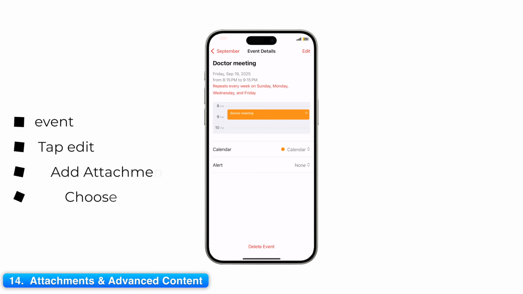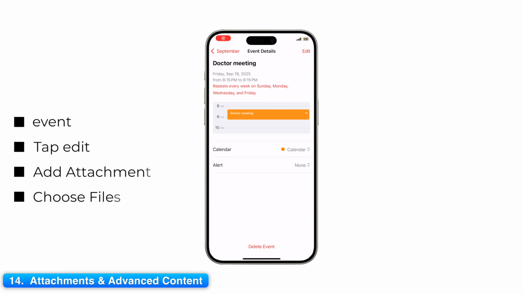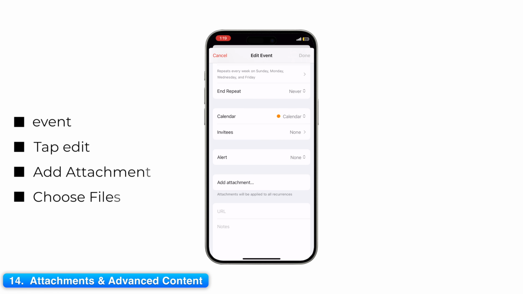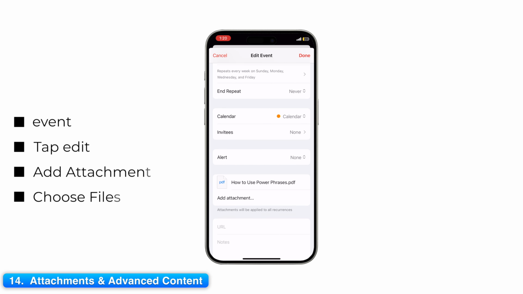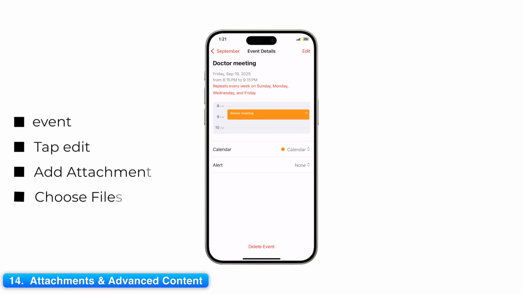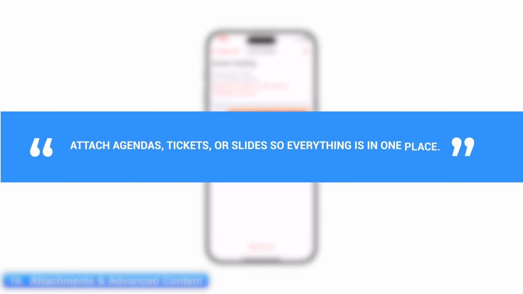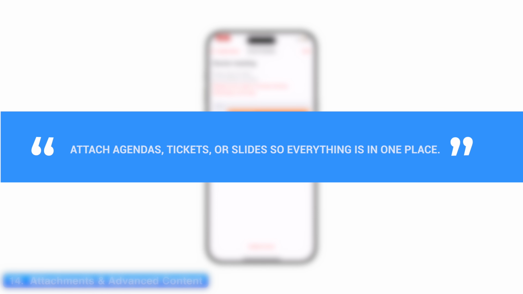1. Open an event. Edit. Tap Add Attachment. Choose a PDF from Files. 2. You can also attach images or spreadsheets. 3. Tap to preview directly inside Calendar. Tip: attach agendas, tickets, or slides so everything is in one place.